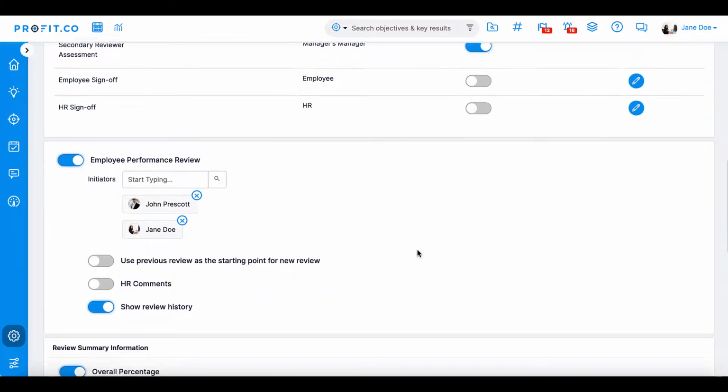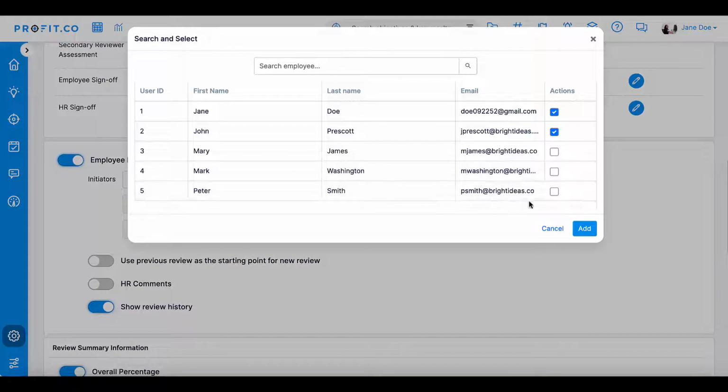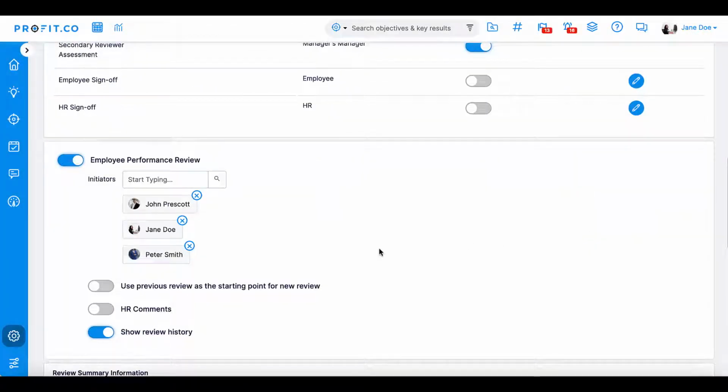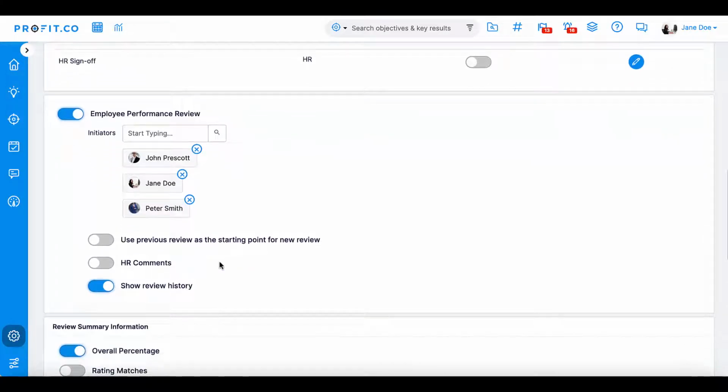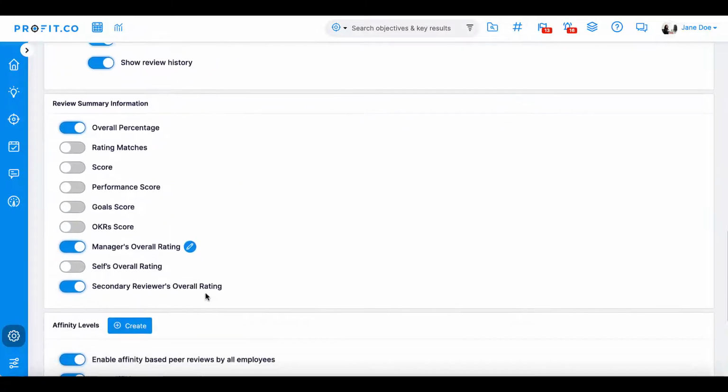Next, you can add HR initiators. All employees under this search box have the option to initiate reviews and access review responses. You can also enable features to use previous reviews as the starting point for a new review, enable HR comments, and show the review history on a live review.